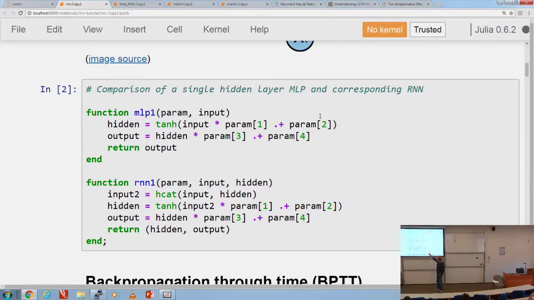The only difference is the multiplication. I usually do W1 times X. Here I did X times W1 for reasons of efficiency that will become clear later. But you can do it either way. Any questions about MLP1? Okay, so that's something you're familiar with.